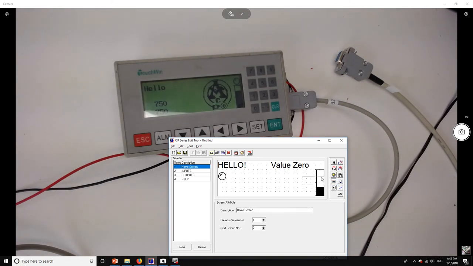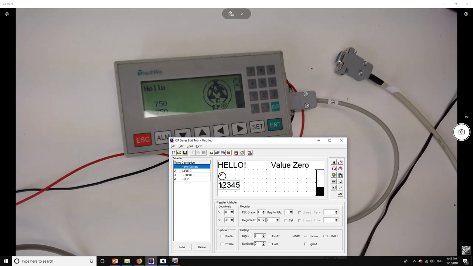So now let's do the register. So just click here, register, place the value where you want it, and then you assign a PLC station number. So let's once again go to 0. The register ID, let's keep it at 0. So this label, this text, is going to show the current value of D0 in PLC station number 0.